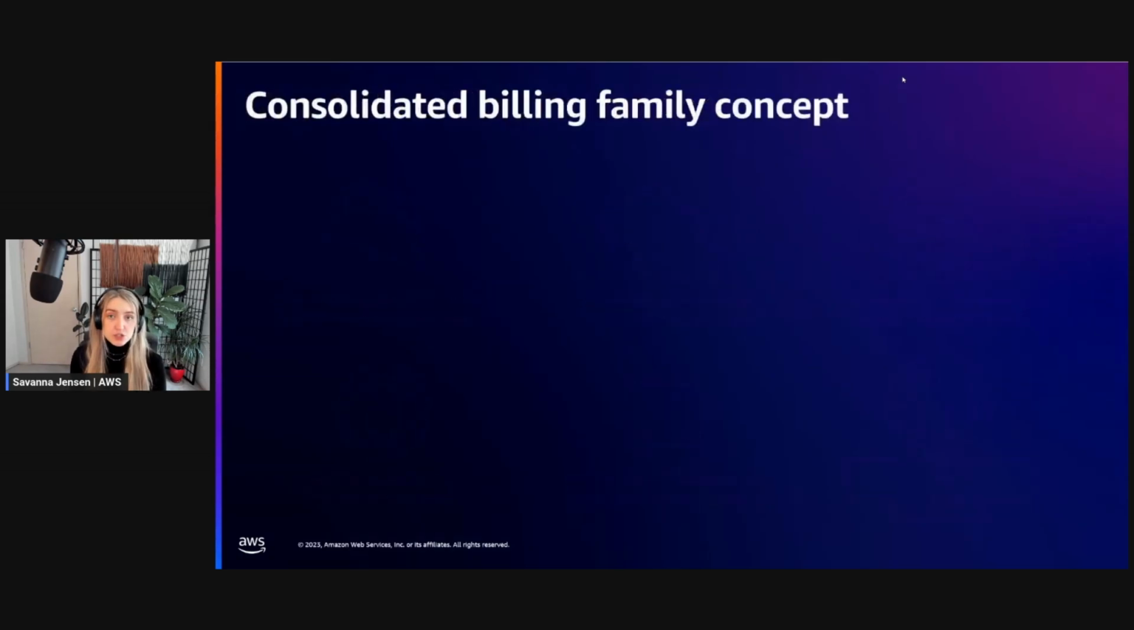So before we get into the nitty-gritty of what Billing Conductor is, let's review how this looks in an organizational lens. And I'll start by reviewing the standard consolidated billing family concept.